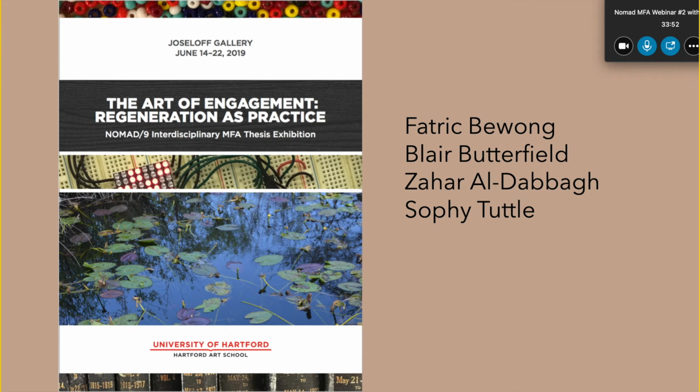In Cohort 2, we're going to look at work by Patrick Bouon, Blair Butterfield, Zahar Al-Dabakh, and Sophie Tuttle. And on the left, each cohort gets a catalog of their work when their thesis exhibition comes along. And that's a nice printed catalog that you can take with you when you graduate and kind of helps you bridge into your post-grad school career.